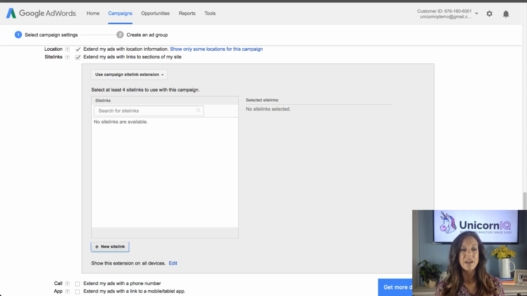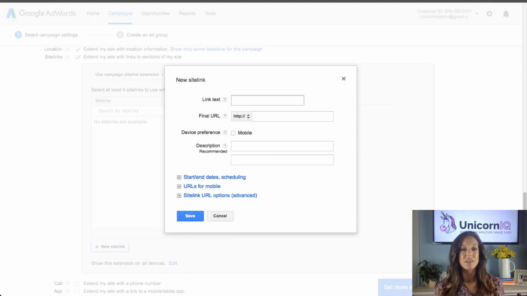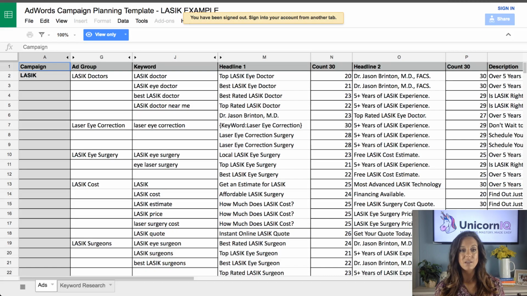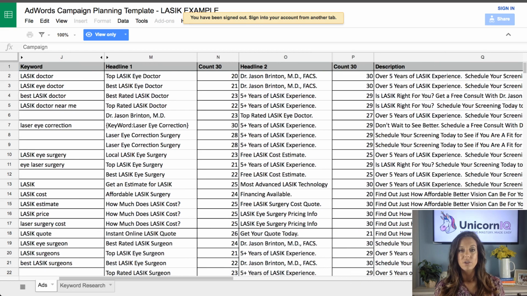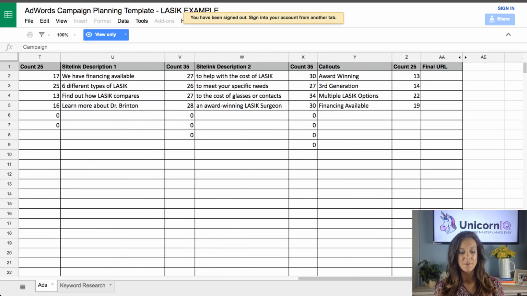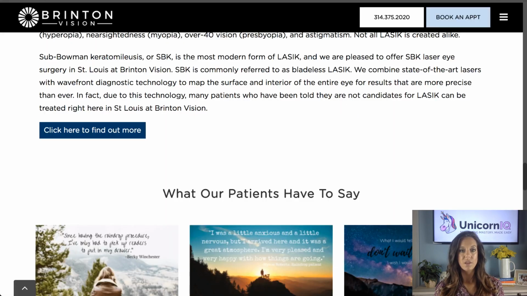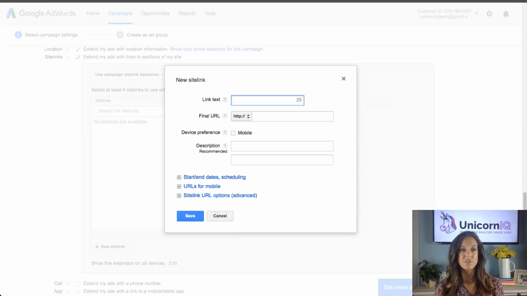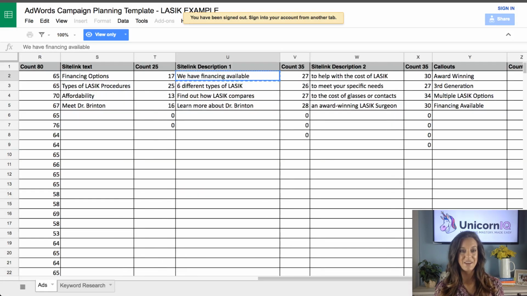So I'm going to click add new site link, and for my link text I've got that over here in my planner. So I'm going to scroll over here to my site link section. I'm going to just copy and paste this. We have financing available. Whoops. Put that in there. Oops, that's not the actual site link. Sorry. The financing options goes here.